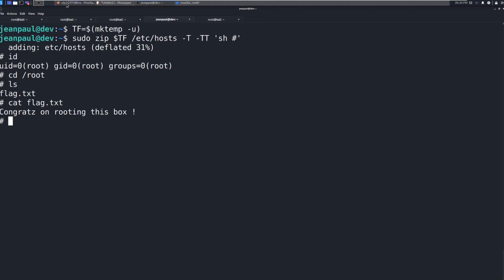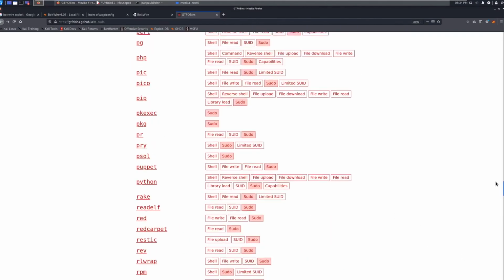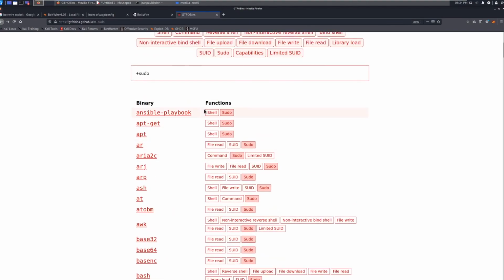But if you see in the GTFOBins, when we went back and just highlighted sudo, there are a lot of escalations if sudo privileges are enabled in order to go from low level to root. So it's quite fun and quite common, by the way.